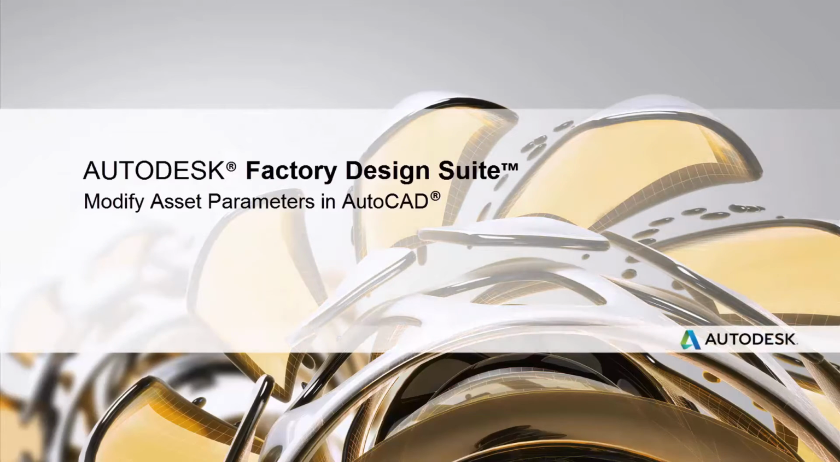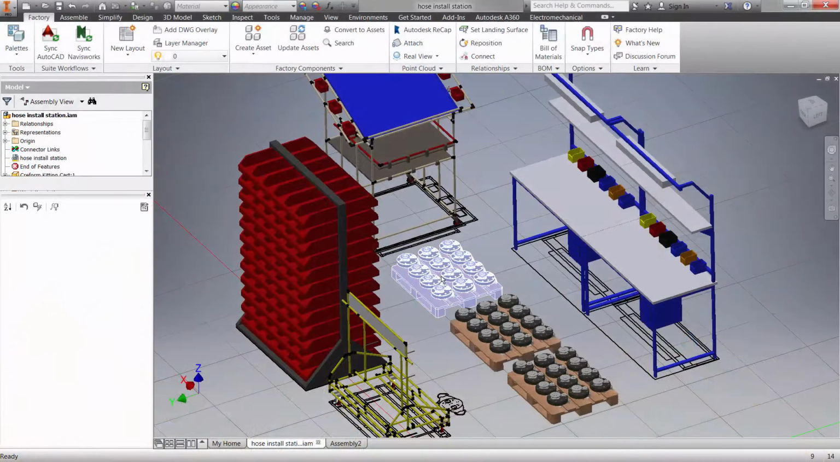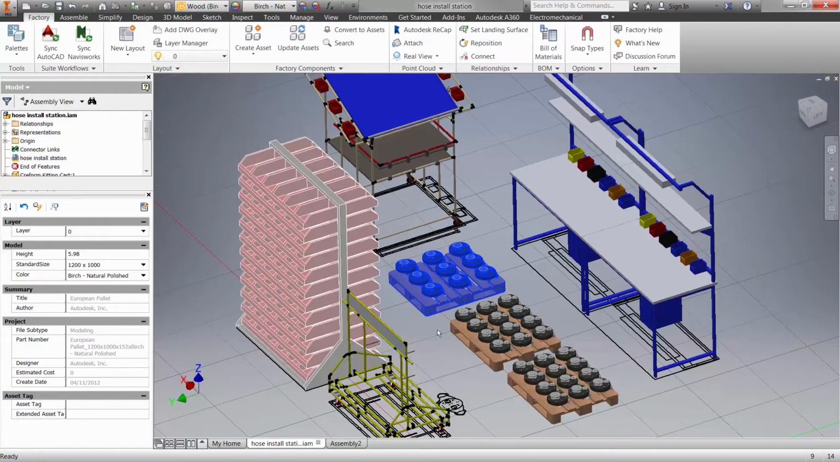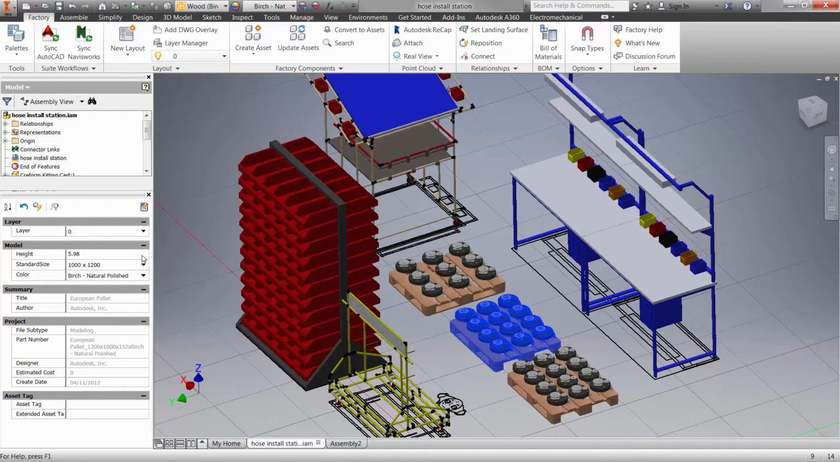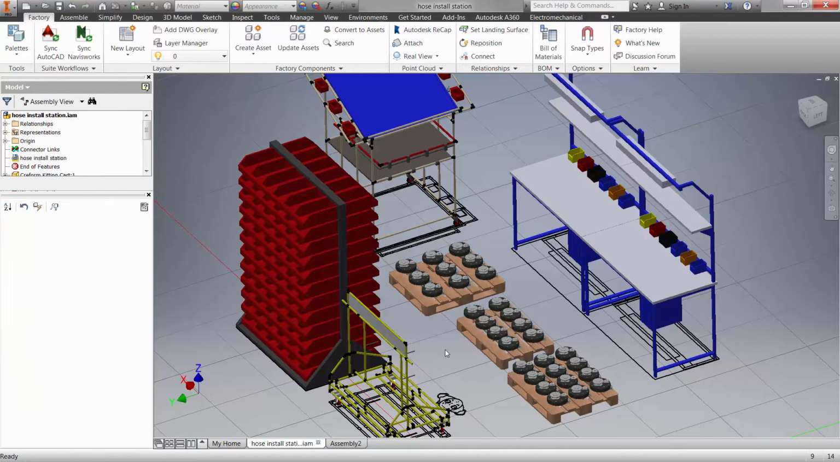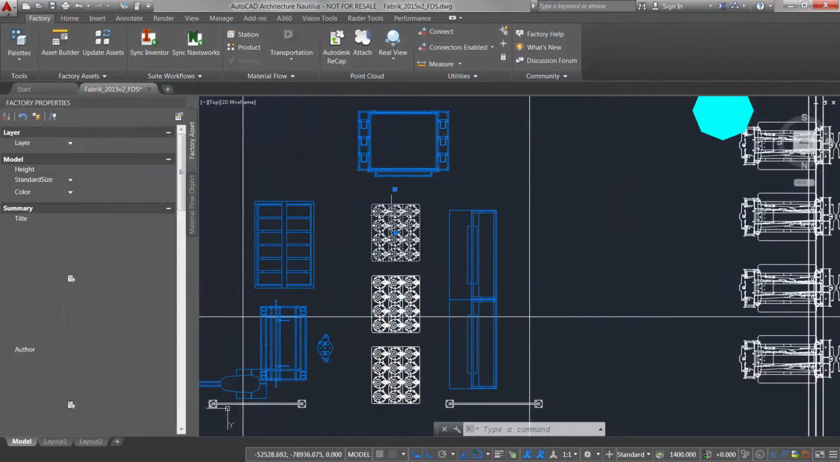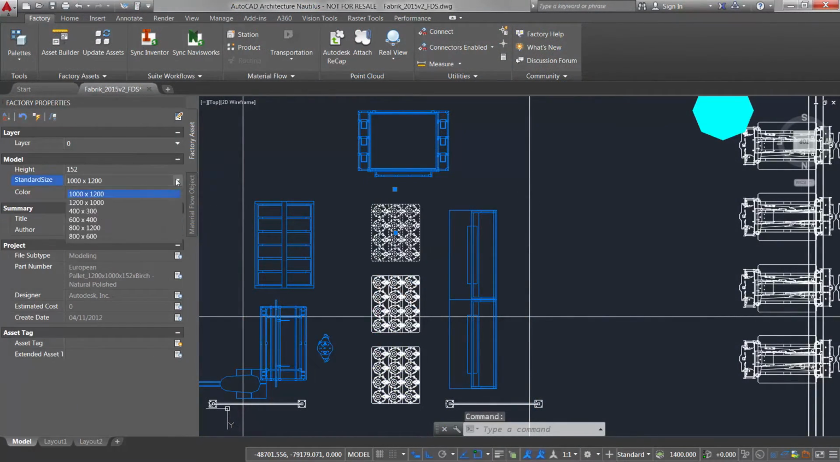Autodesk Factory Design Suite 2017 introduces layout workflows and capabilities inside of AutoCAD that are more powerful than ever. With the newly enhanced Factory Properties Browser, users can now access the same properties and parameter information as the 3D model. This means that if assets are created with rules that allow unique configurations each time the asset is placed, you can now leverage those rules right inside of AutoCAD.